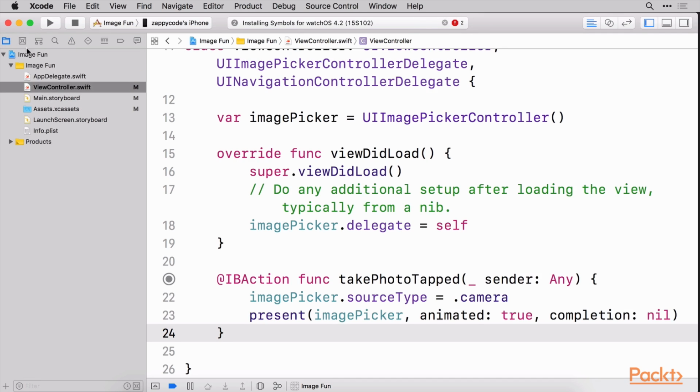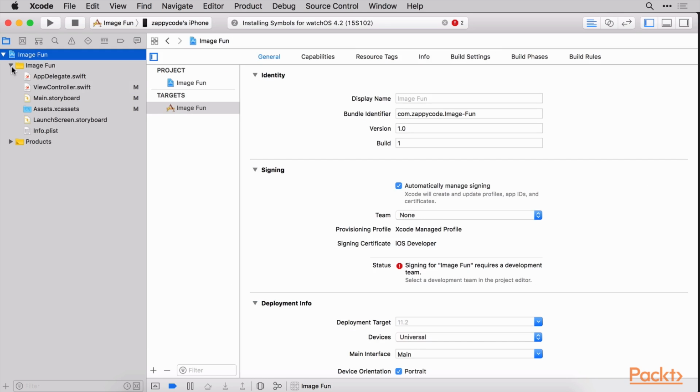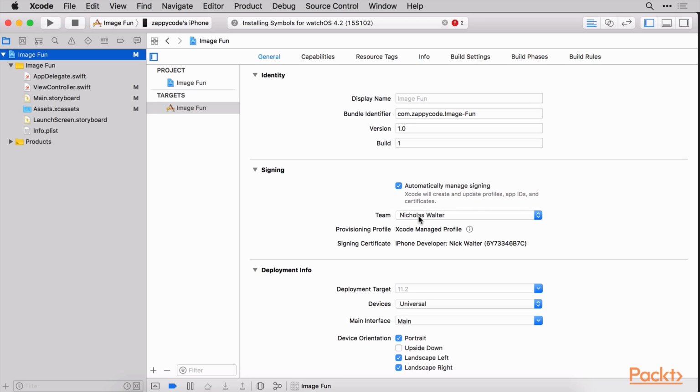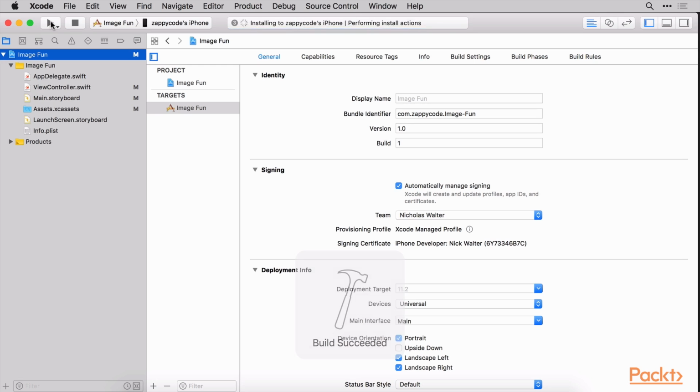Oh, so one more thing here. Go ahead and select your project, in this case, Image Fun, and under Team here, under General, we want to choose whatever the name of your developer account is. If you've added that properly via Preferences, you should be able to go ahead and select that. And now with that in place, I'm going to stop the previous build. Let's go ahead and run this one more time. And this should do everything. It's sort of packaging up the app right now, and then it's going to go ahead and put this on the iOS device so that we can see what it looks like.